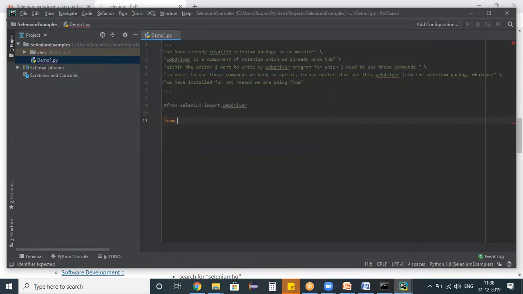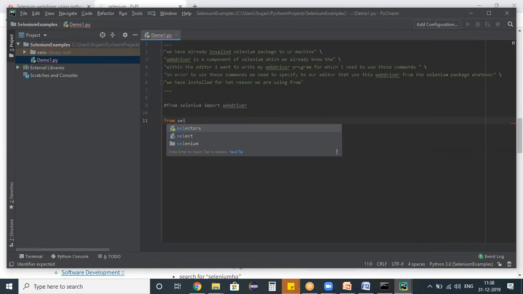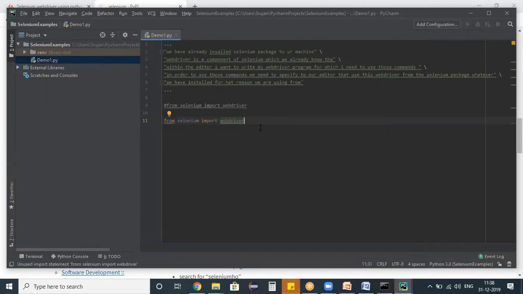Now let me try to write "from". Whenever I'm typing Selenium, I typed the three characters SCL, and see, auto suggestion Selenium is coming here. As soon as I hit space, okay, import, and then we need a WebDriver. See, this WebDriver from Selenium is coming. Just select it. That's it. Automatically we have imported. So in this demo one class, what is the objective of this particular line?